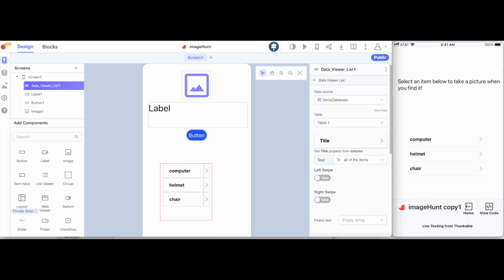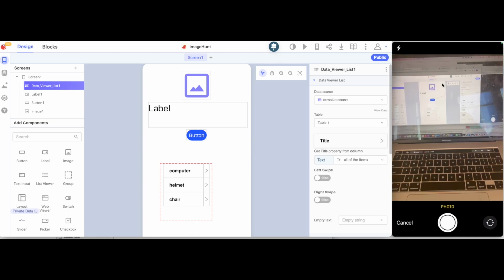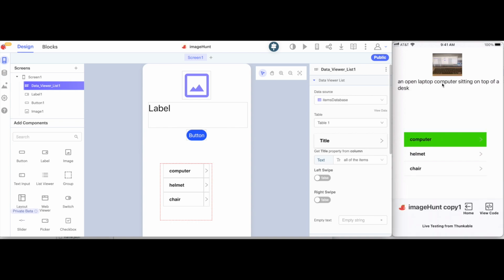In this video, we'll finish building the main functionality of our Scavenger Hunt app. So you can see what it'll look like on my phone. It'll tell us to select an item below to take a picture when I find it. So I will select computer and then take a picture of my computer, select use photo, and then it will turn that particular row green.